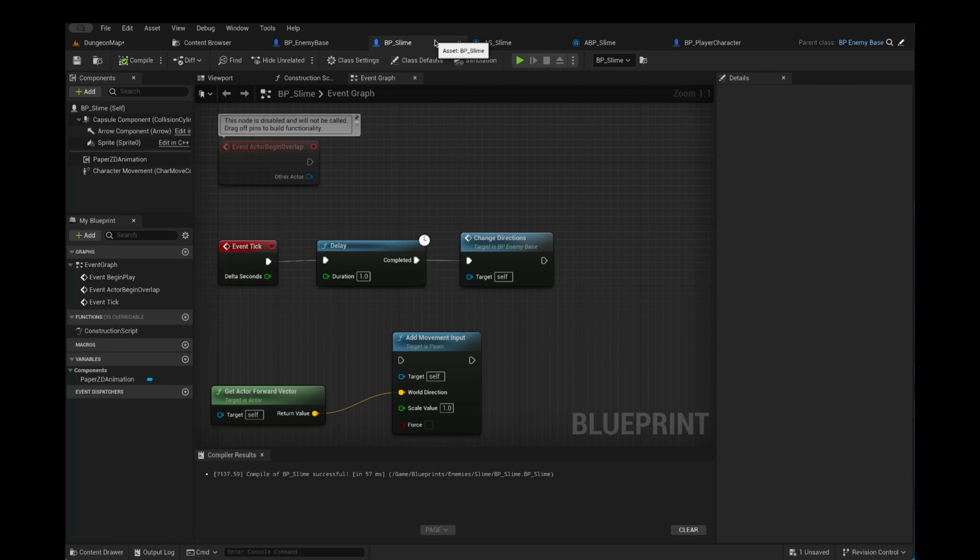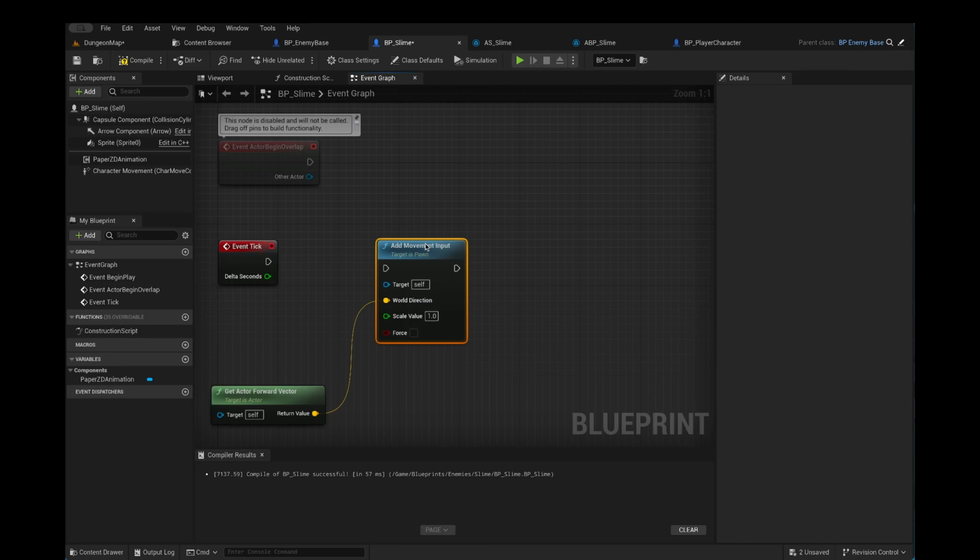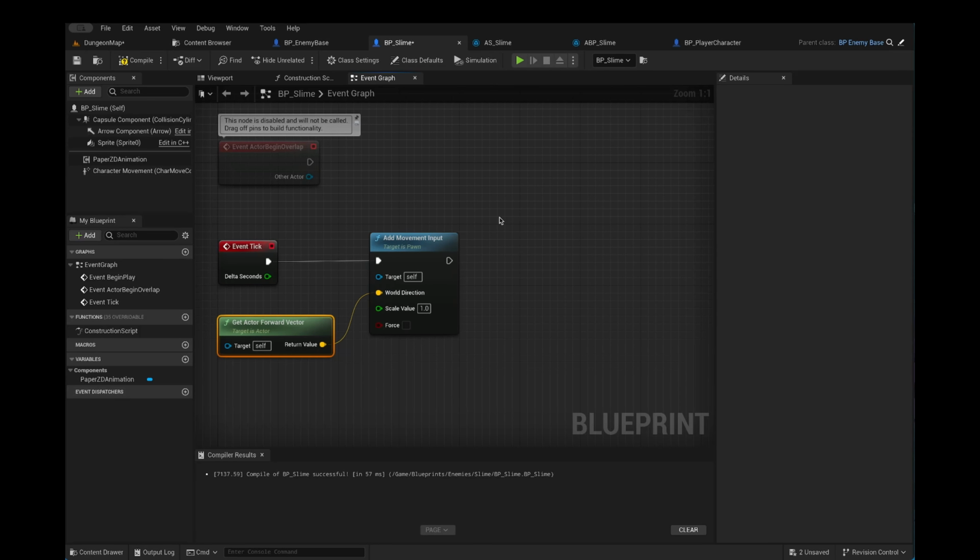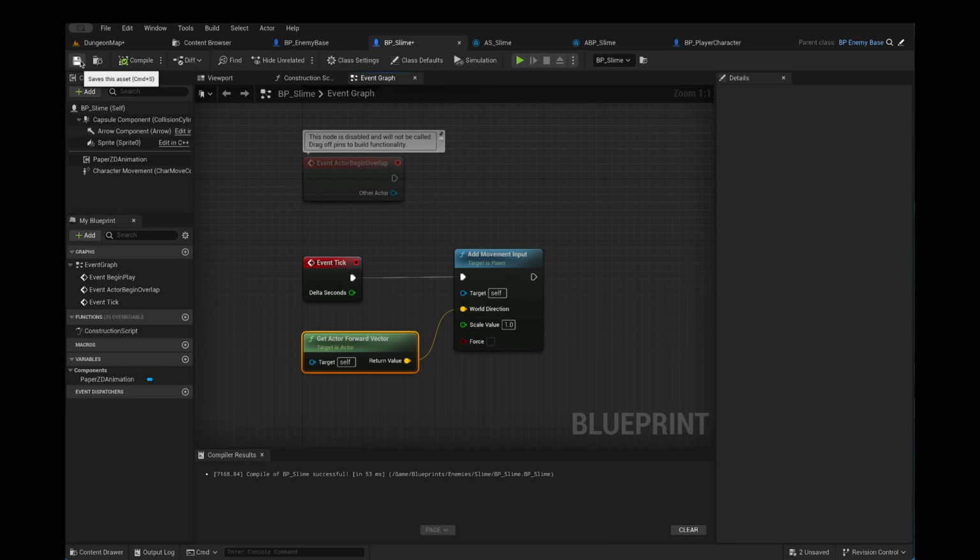All right, so I'm going to go back to BP slime, and I'm going to delete these because that was just there for testing. And so now we can connect that there. We'll need the change direction function in a little bit. But that's going to be it for this one.